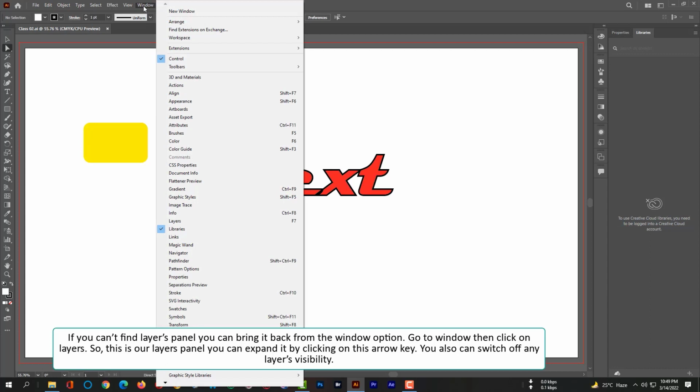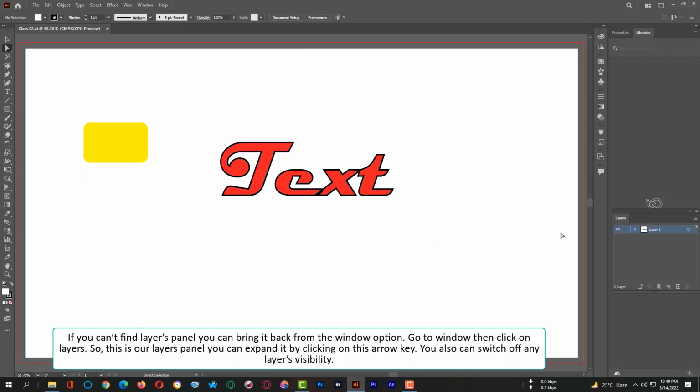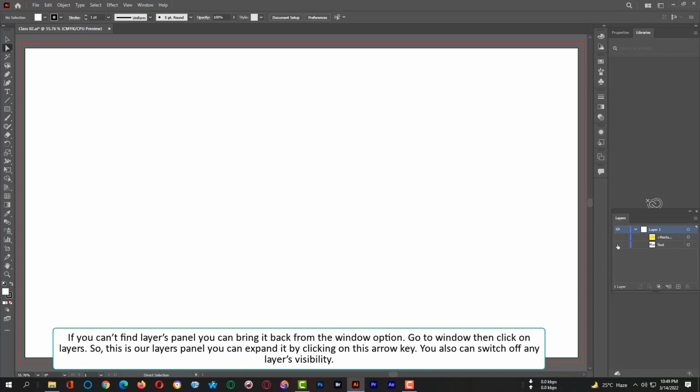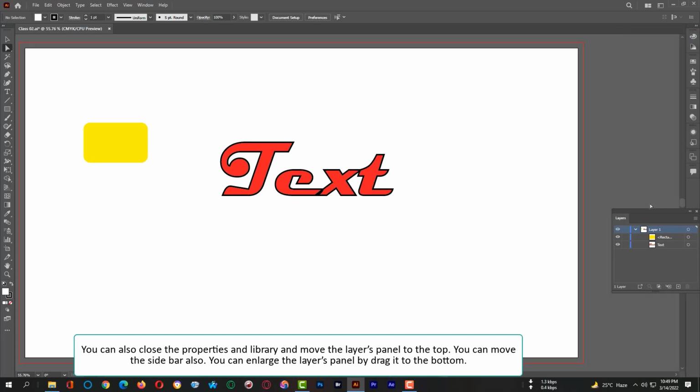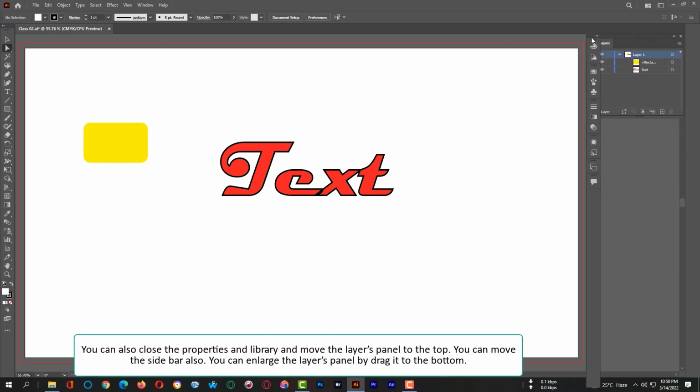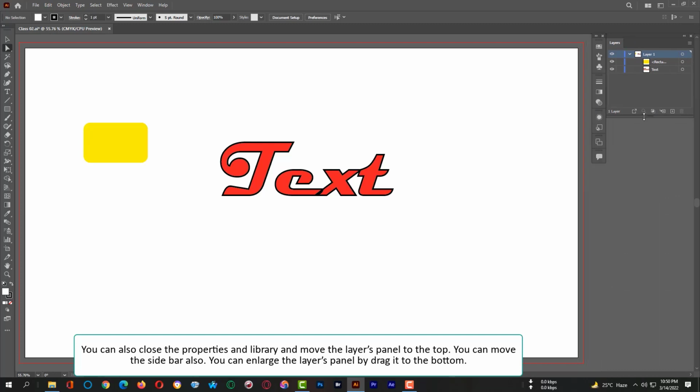If you can't find the layers panel, you can bring it back from the Window option. Go to Window, then click on Layers. So this is our layers panel. You can expand it by clicking on this arrow key. You also can switch off any layer's visibility. You can also close the properties and library and move the layers panel to the top. You can move the sidebar also. You can enlarge the layers panel by dragging it to the bottom.